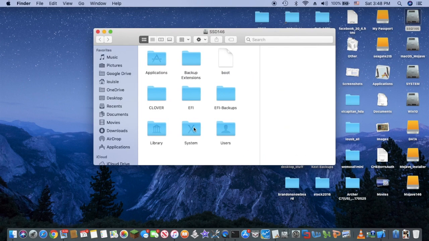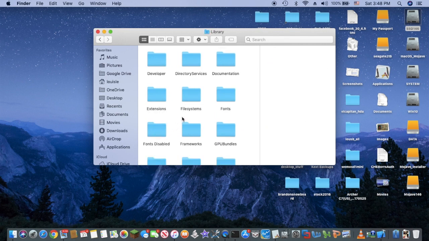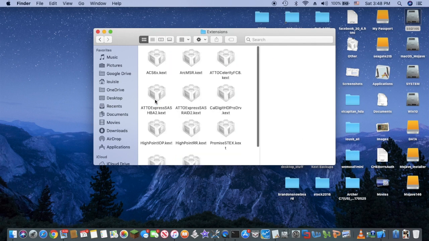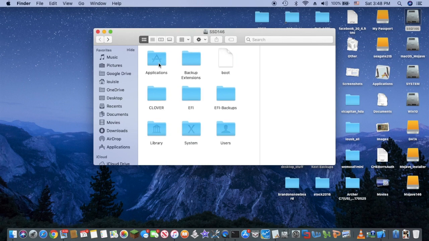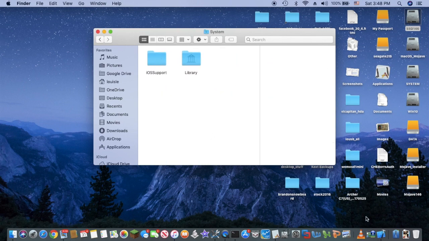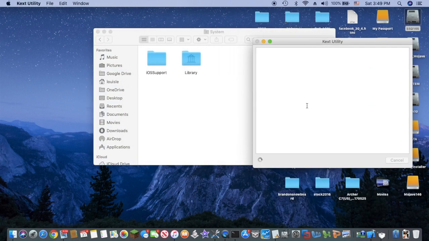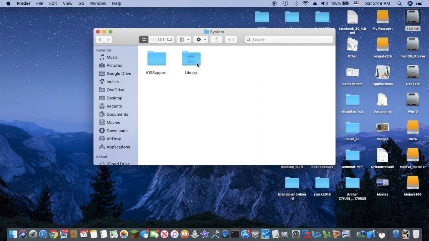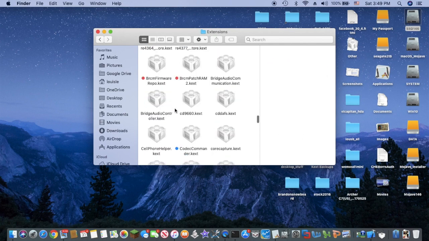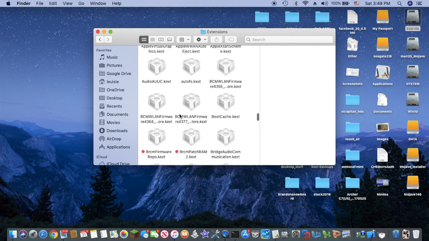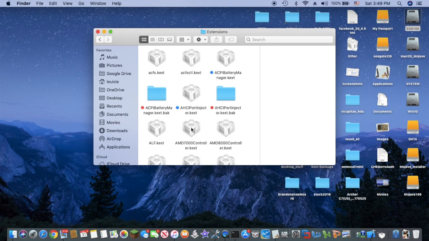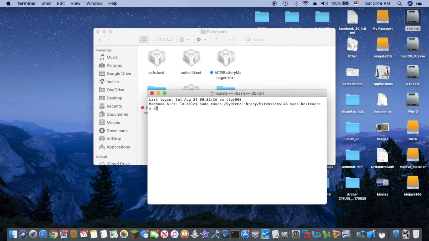To simplify things, people put their KEXT into library extensions, all right? I don't. So it's up to anybody what they want to do. I just use KEXT Utility and drag all of the KEXTs in here, and it will load to System Library Extensions, or they call it SLE for short. So whatever I need, I load everything in here, and then I run sudo touch /System/Library/Extensions and sudo kextcache -u /, that's the root, to create a new kextcache for the whole system.